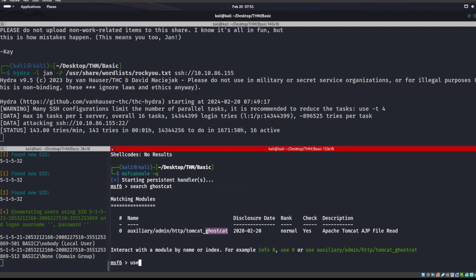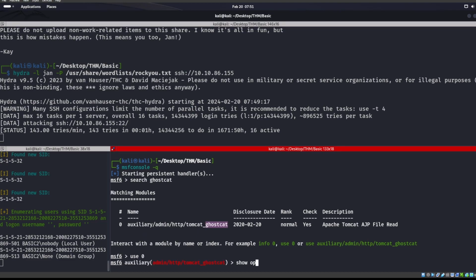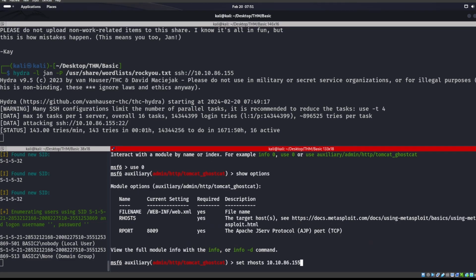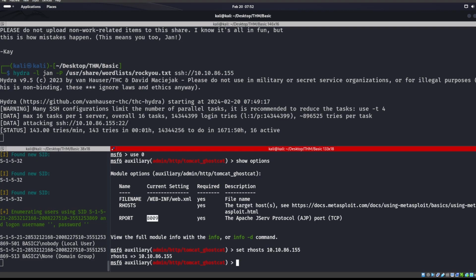All right, let's go ahead and use 0. We'll show options, right? Set our R host to that. Our R port is 8009. We do know that because we did our Nmap scan at the beginning. That was an aggressive scan, saying only open ports, then running our default scripts, looking at versions, and also trying to find the operating system, right? And running that aggressive scan.